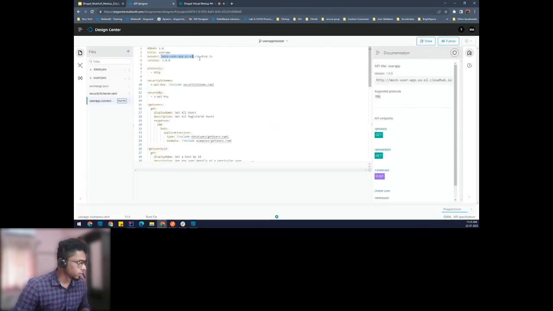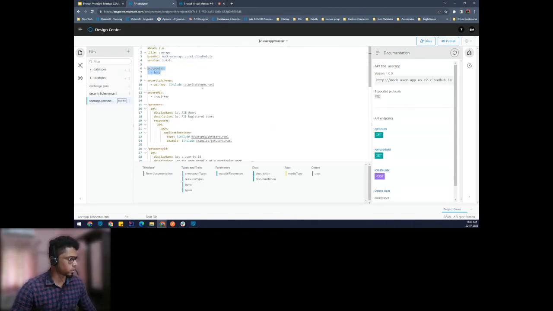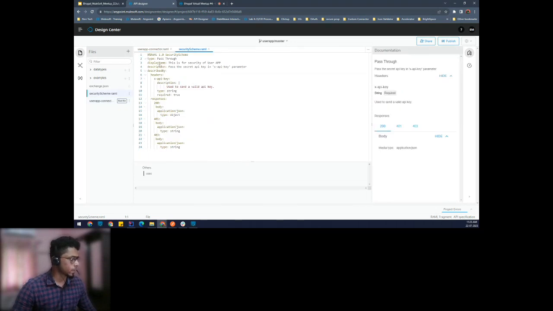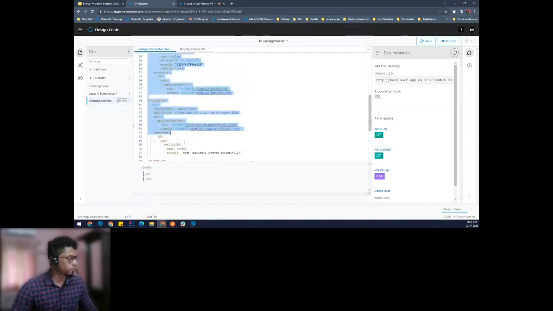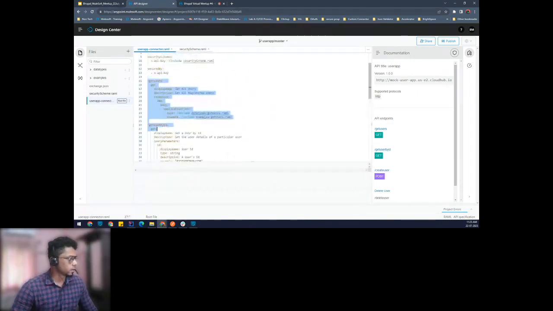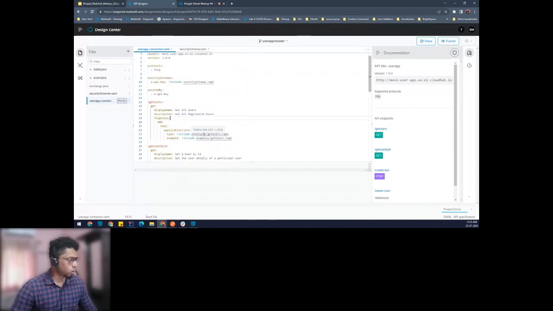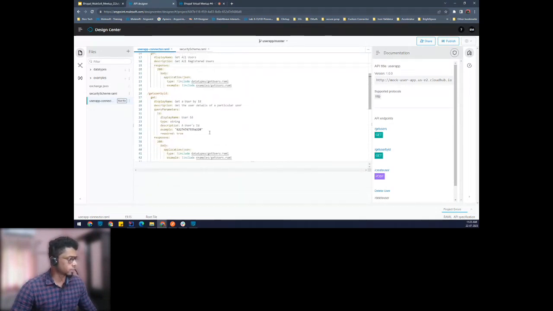So the base URI, whatever base URI they have given, I have given over here, and the protocol supported, and the security scheme, which is just passing this X-API-Key header. We have given the pass-through type as the security scheme. We just need to pass the valid API key under the header X-API-Key. That's it. And we have the 4 endpoints which are mentioned, and all the examples and data types are given.